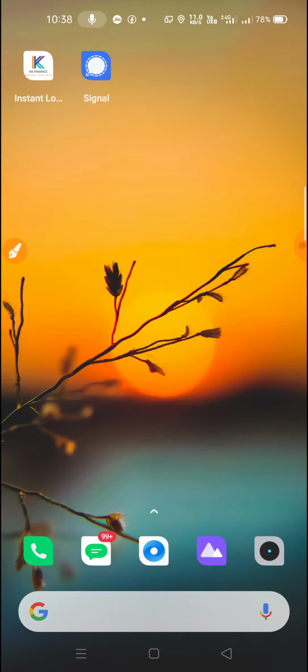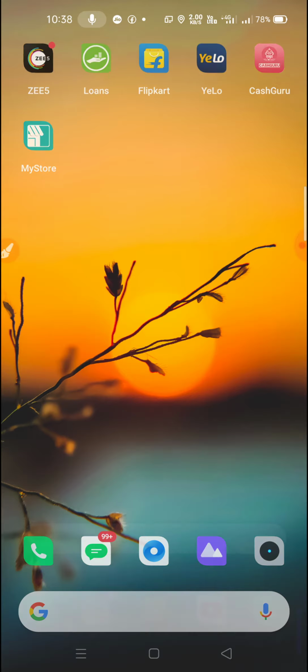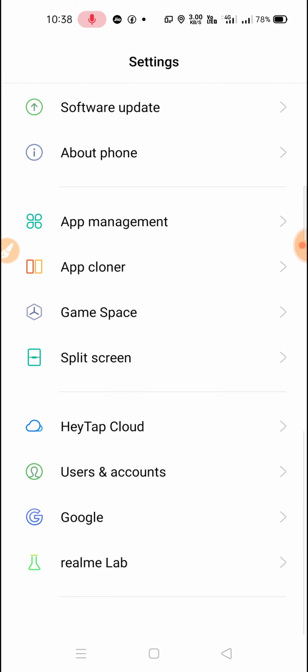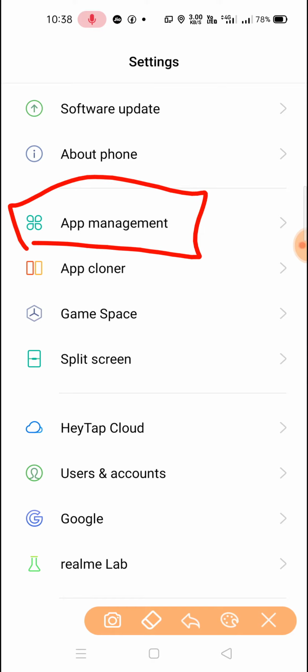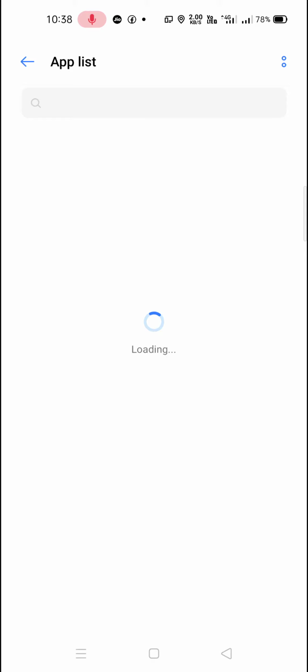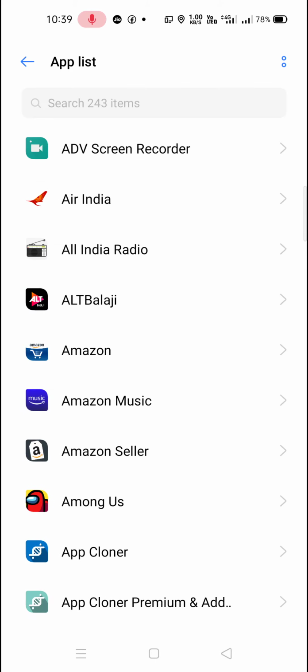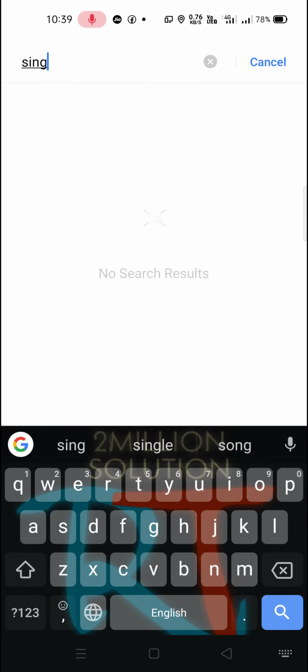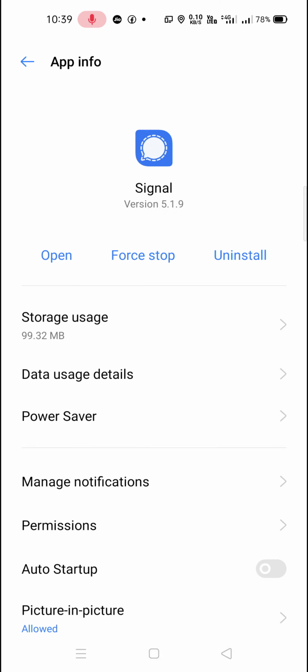If it is still not working, then go to your phone's settings, then go to app management or installed apps, or apps. Go to the app list or app manager, and here you will find the list of the applications installed on your phone. Search for Signal, and here you can see the Signal application.